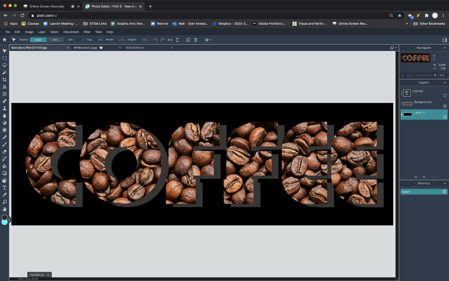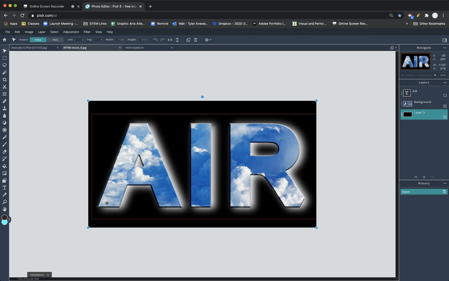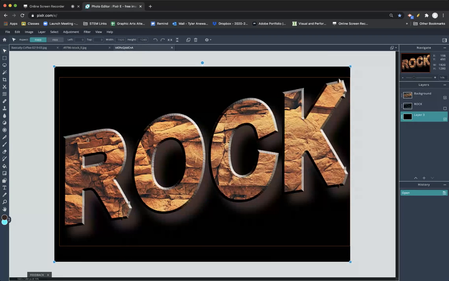Hey people, so today I'm going to show you how to get an image stuck within the edges of text, just like how the image of coffee beans is only showing within the edges of my letters that spell out the word coffee. Here's another example. Again, it's a stock photo image of clouds just within the edges of my text. One more. Stock photo image only showing within the edges of my text.